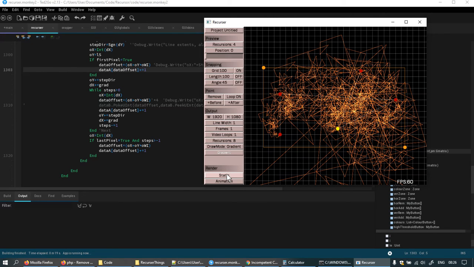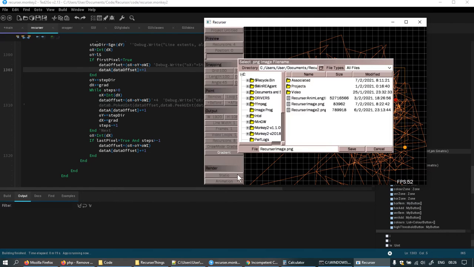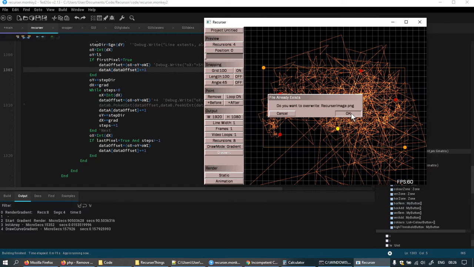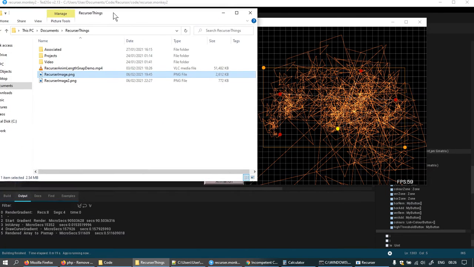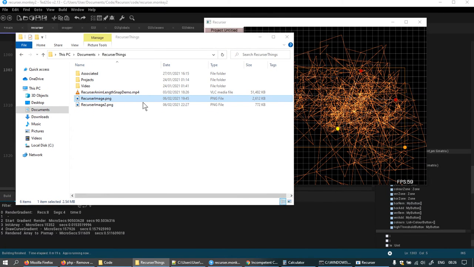Let me see. Have I got everything set up here? 8 recursions, 1 frame, I'm rendering just static. This should previously have crashed it. I'll save it as a recursor image. That's it. Less than a tenth of a second. I don't think 8 recursions was very stressful for it. And it didn't crash. And the output is extremely dim.